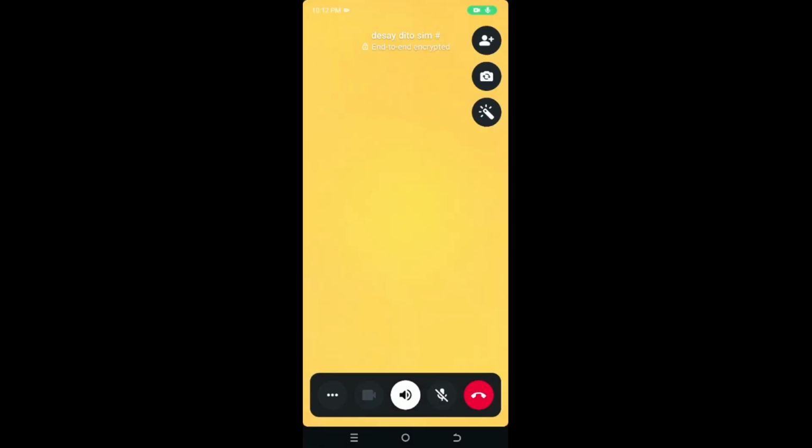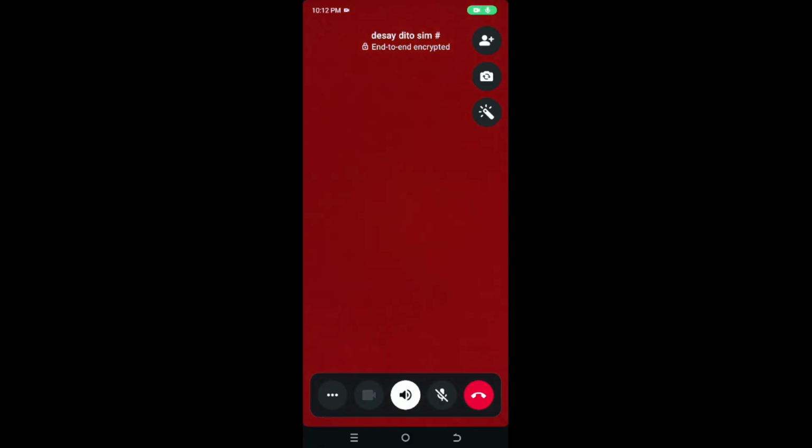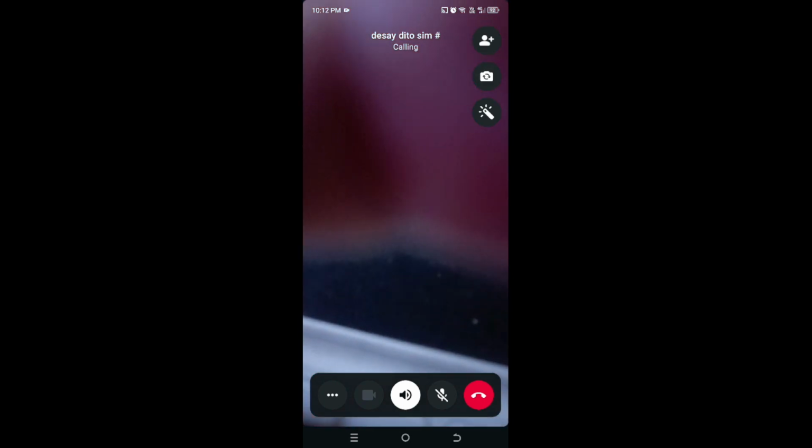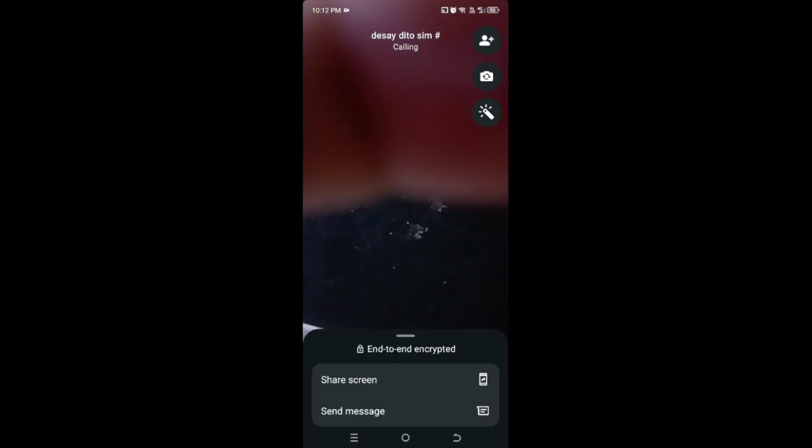Once you're both on the video call, look closely at the buttons on your screen. Alongside the camera and microphone controls, you should see an option that looks like a screen with an arrow. Or it might be labeled Share Screen, depending on your phone and app version. If you don't see it immediately, tap the screen once to bring up all the call controls.